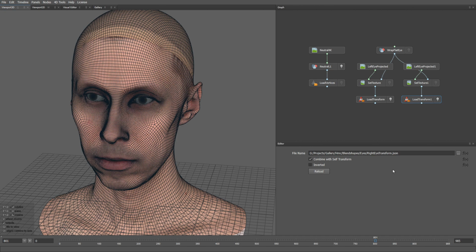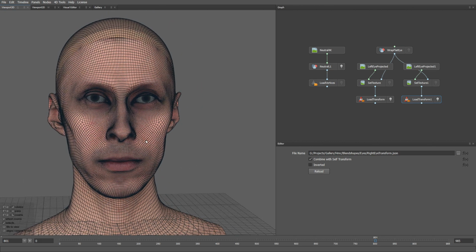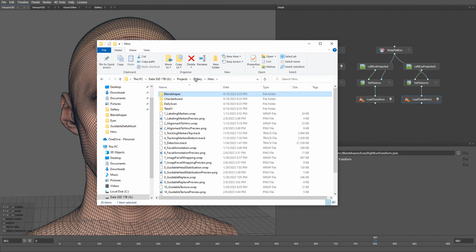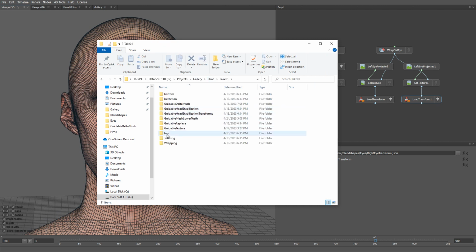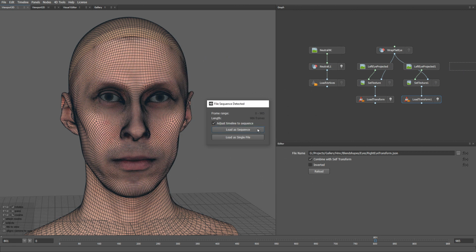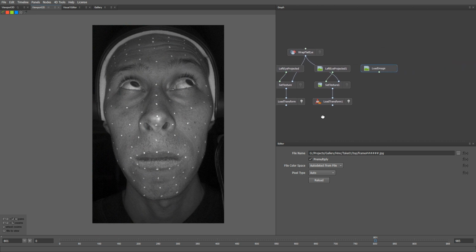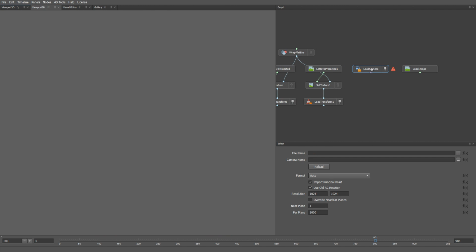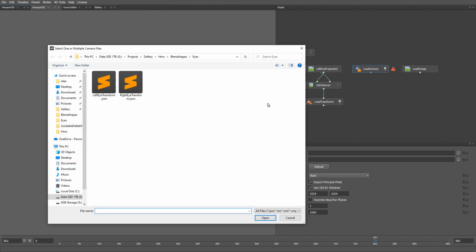Now we need to find the rotations of the eyeballs to perfectly match those on the HMC camera image. To do that, let's load the image sequence from the top camera. First, we need to match any image from the top camera with our 3D geometry. Let's start with loading the calibrated camera. I'm going to create a load camera node. Let's choose a corresponding JSON file for the top camera.